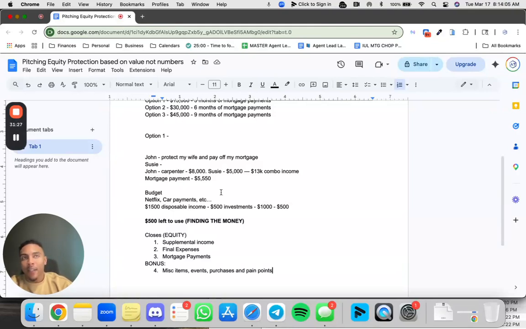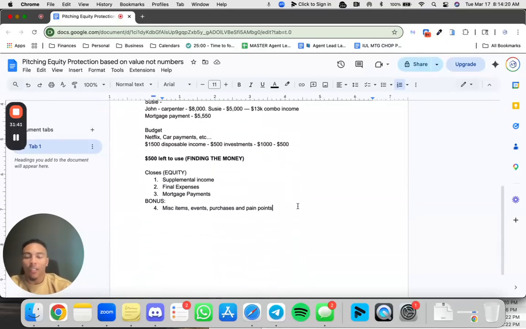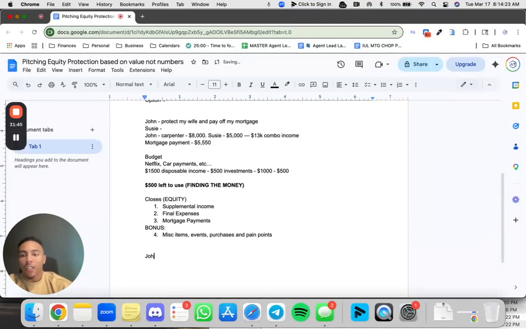I didn't go past that because to me, if you're pitching equity for more than 12 months, then you're probably just pitching equity, and that's not valuable enough. Because once again, if you pitch the same thing, 3, 6, 9, that doesn't matter. So here's what this looks like. Let me show you how I would explain to John.